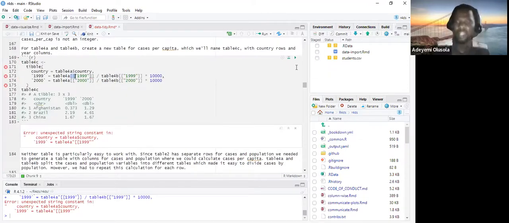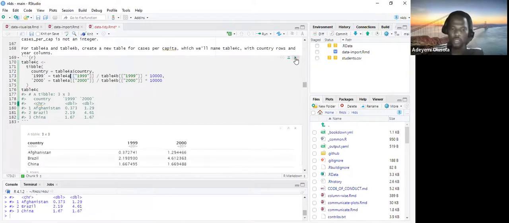If you use 1999 alone, it's not going to work. So it's not reading 1999 as year. If I'm not mistaken, it's reading it as a variable, but because it is in figures, that's why it has to be in this double bracket and inverted quotes. And then we perform the same operation: 1999 divided by 1999, multiplied by 10,000, 2000 divided by 2000. It's a very funny table, and then the whole process of what we've done is going to be repeated.